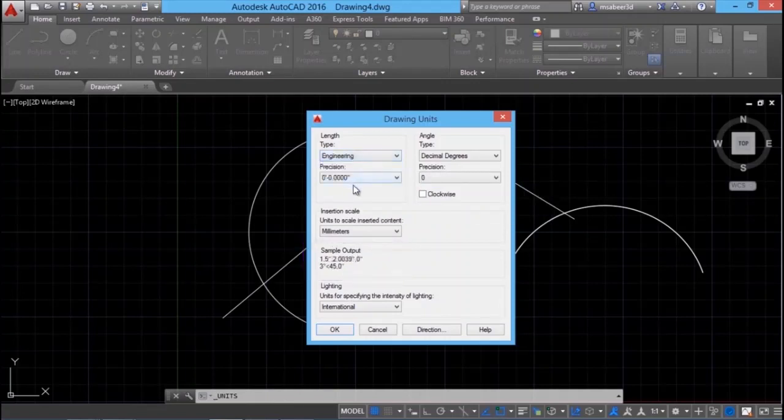In engineering, only inches are used and fractional is used by cabinet makers. Here, the values are represented in inches but in a fractional format, as you can see in the sample output. In scientific, the values are represented in 10 to the power of e format, that means in the exponential form. Let's choose decimal because it's meant for metric and is commonly used in India.